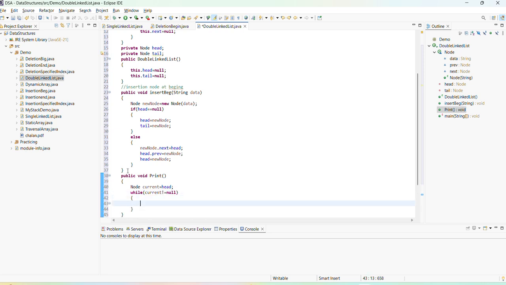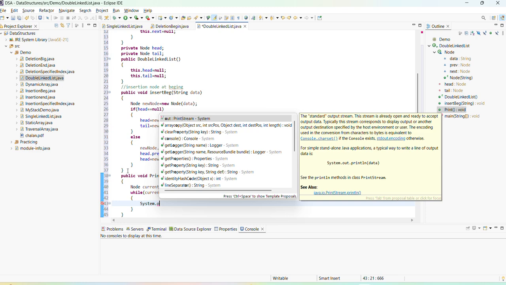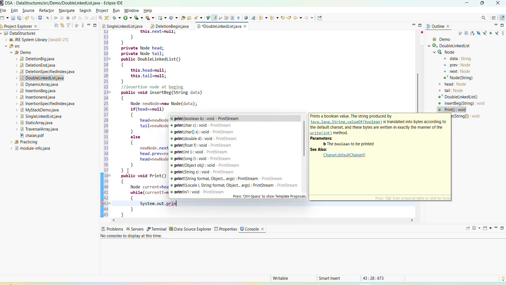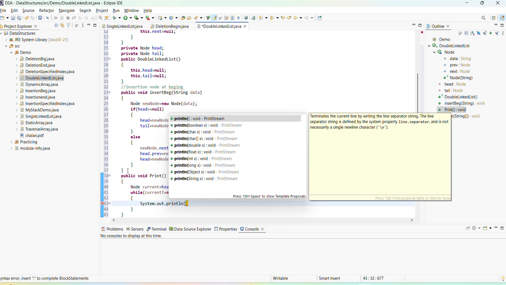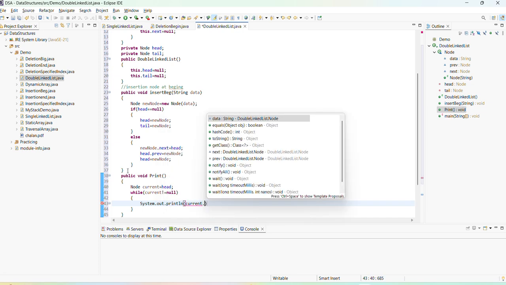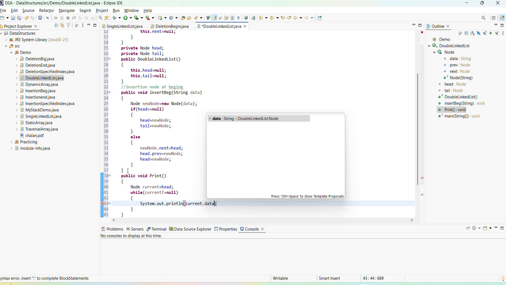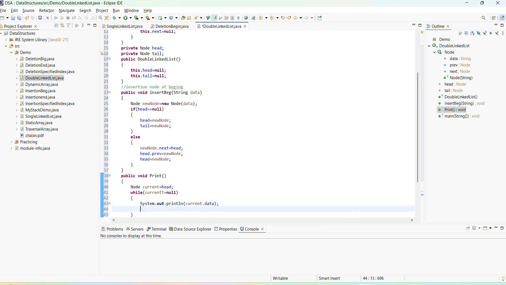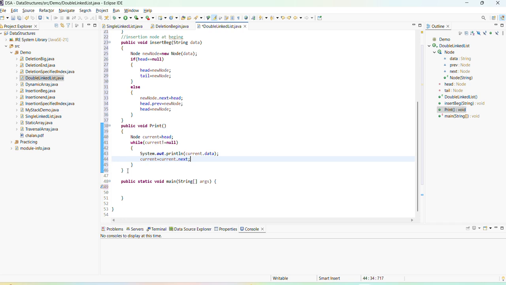it will print the current data. So System.out.println of current dot data. After printing the current value, the next node becomes the current. So I'm taking current equal to current dot next value. Then it will print.